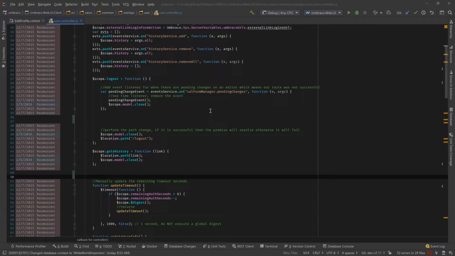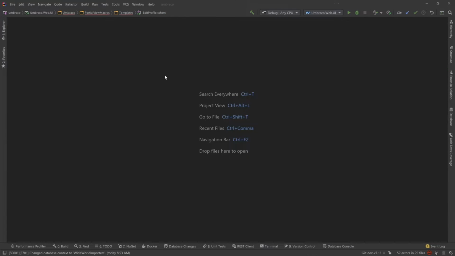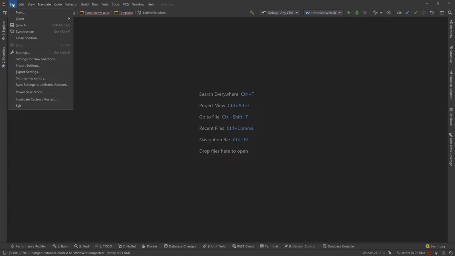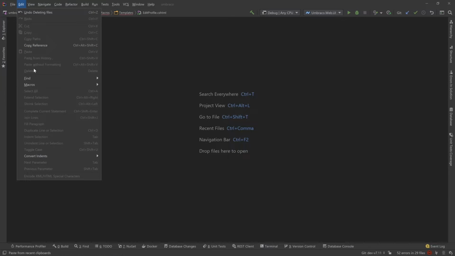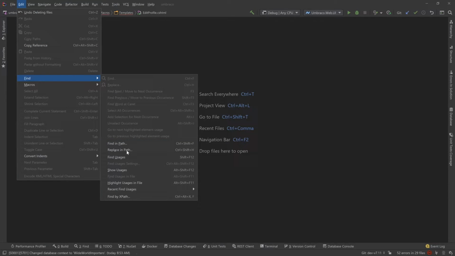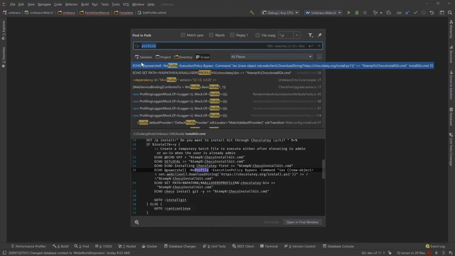All right, the next feature is one of my favorite features. So it's the find everywhere feature. Under edit and find, it's actually called find in path. So you have find in path. You can do Control-Shift-F, which is often what I do.